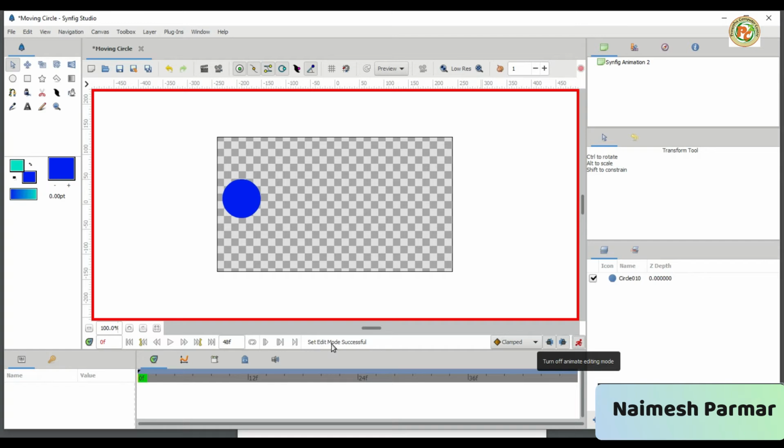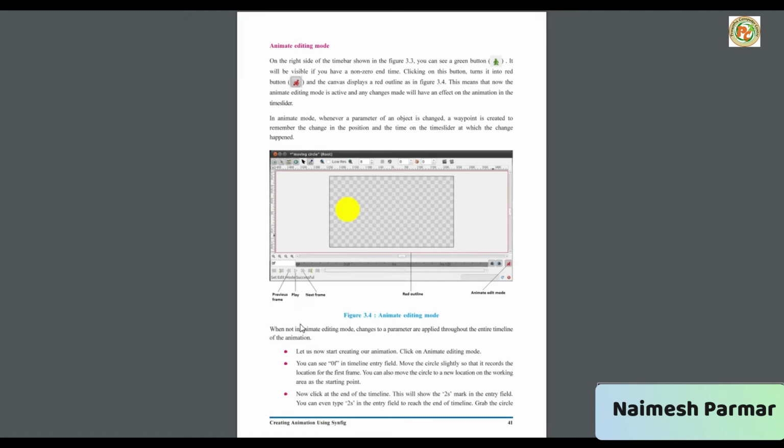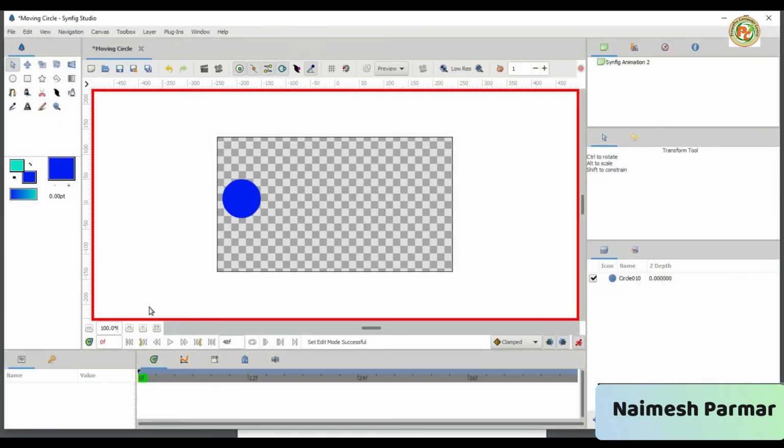You can see set animation mode successful. It becomes red, and the boundaries are also red. Now what to do? They told us to click 0f in the time entry field. Just click here and type 0 and f or s, whatever they have, and then press enter, because it is already 0f.